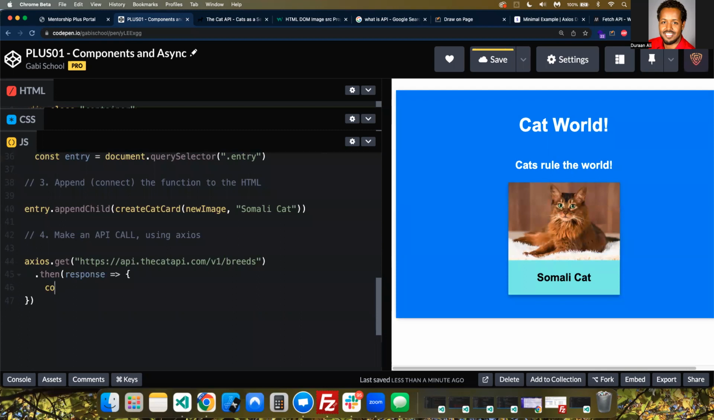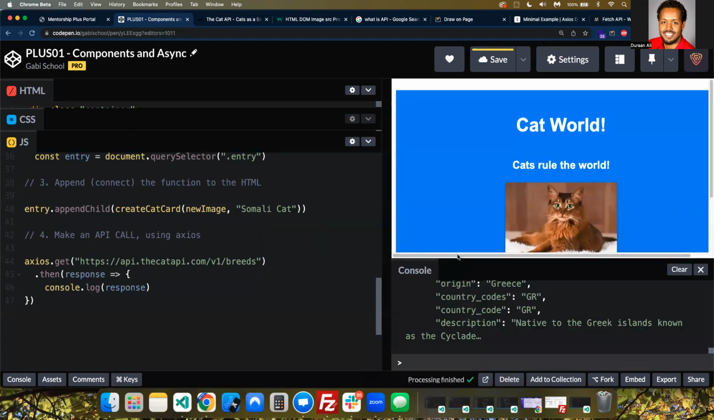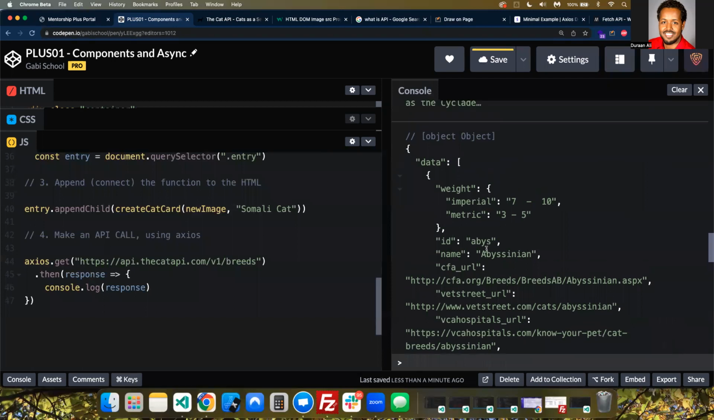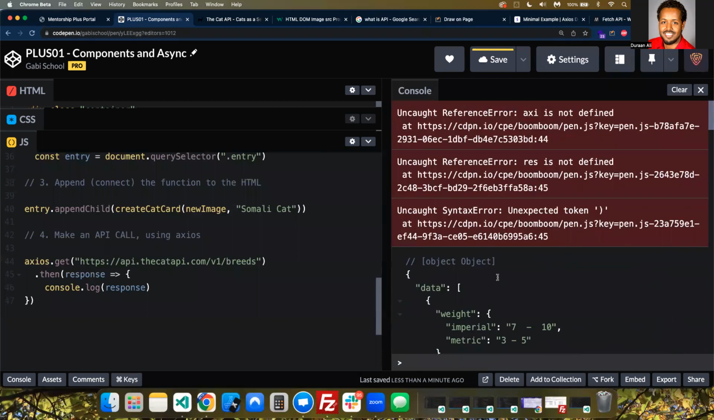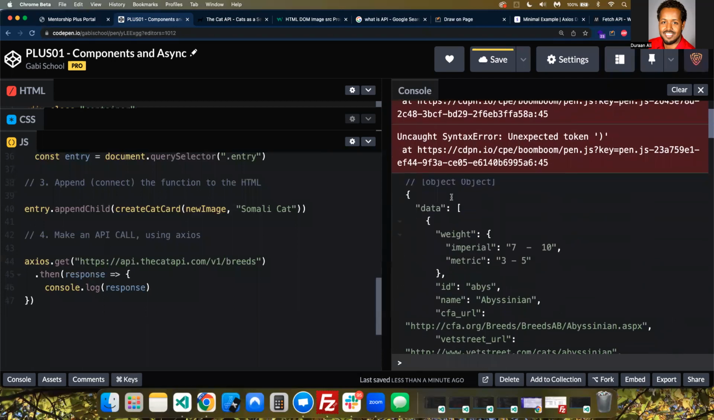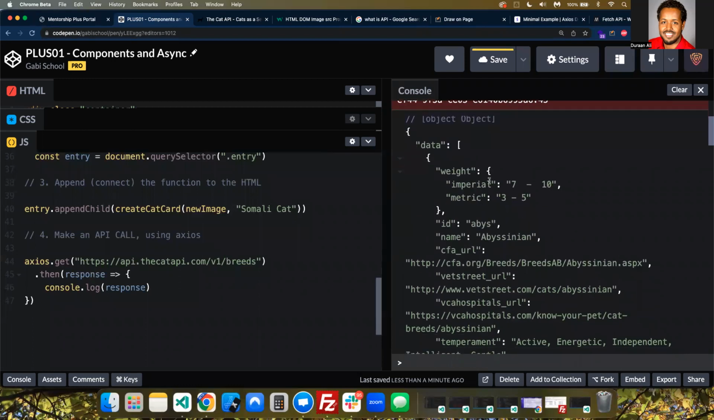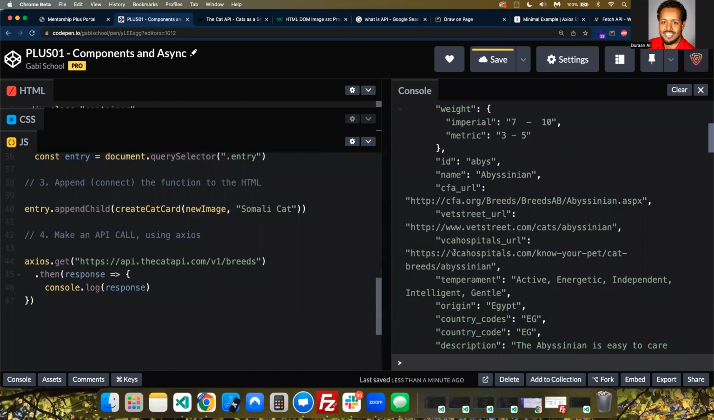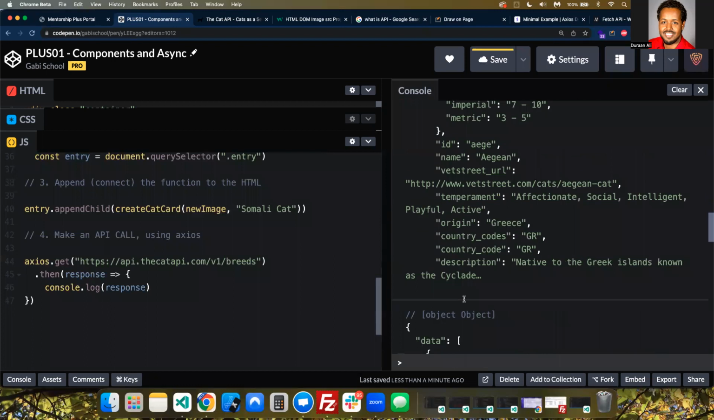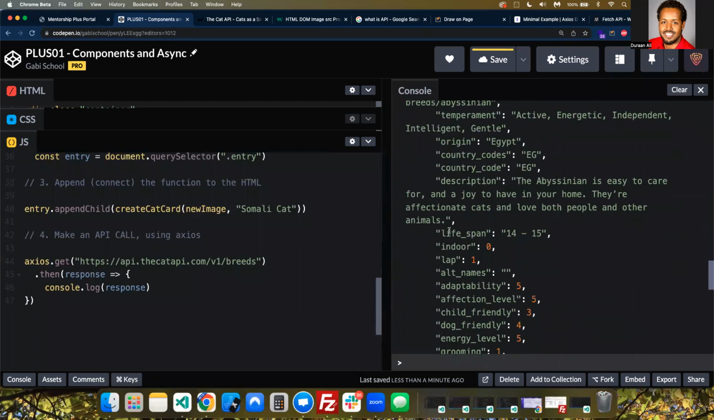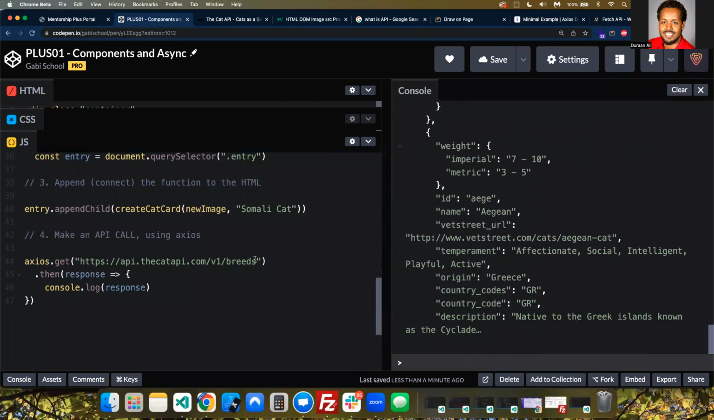So now we could just say console.log here, and we can see what comes back. If anything comes back, response. So let's see. Ooh, okay. So a lot of stuff came back here. So as you can see, this is like an object, or they call it JSON data. See all this data, you see the name, you see image, all this. So these are all the things that came back from that database.